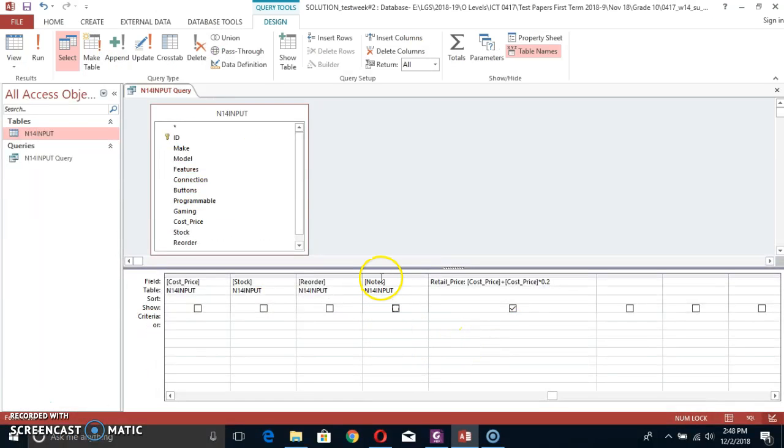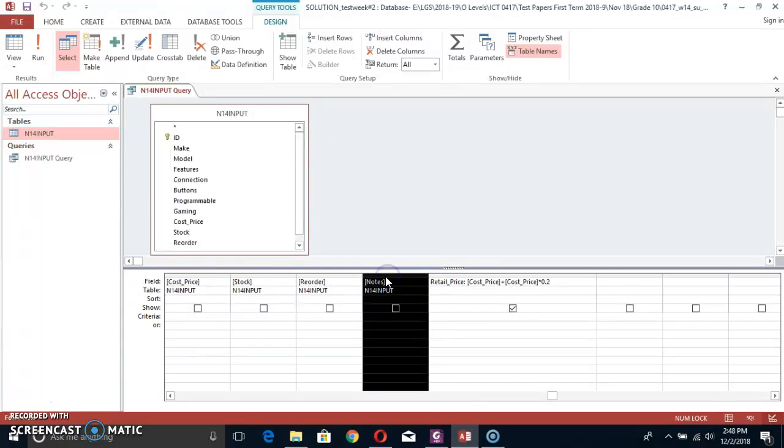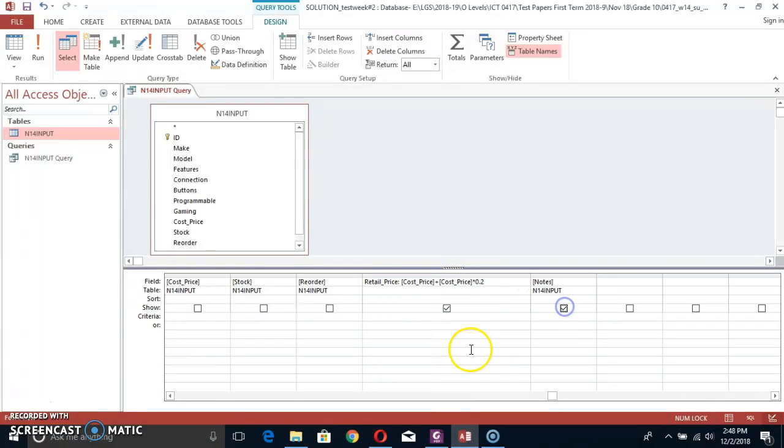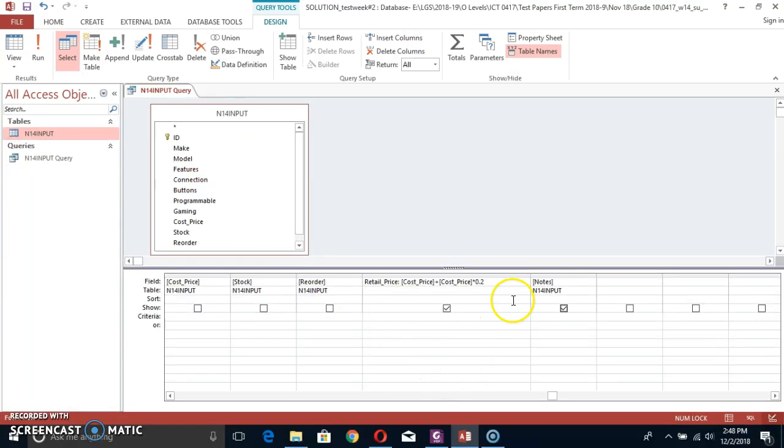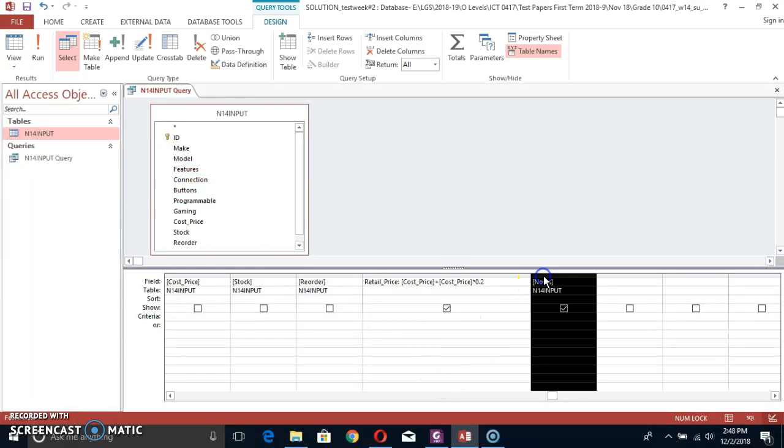Cost price and notes. So you can just grab it and drag it here, so it'll make the order. Have you seen that? You need to display your report, label report or query in the order which is being asked by the examiner. This is to make it make, model, connection, retail price and notes. So you can just select the field like in Excel, you grab it with the left mouse button and drag it anywhere you want. So that is the change you need to make.